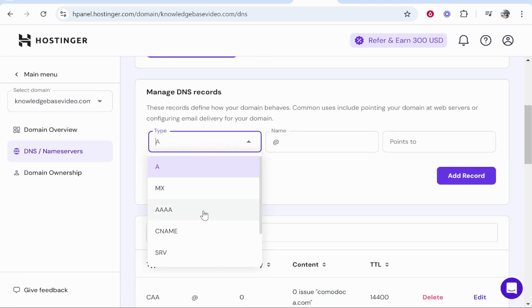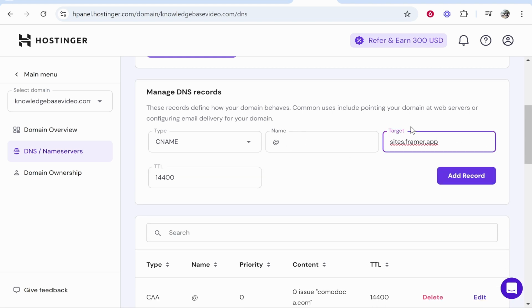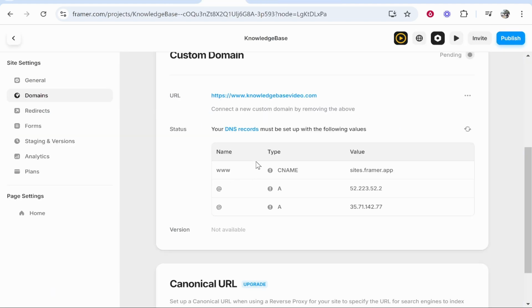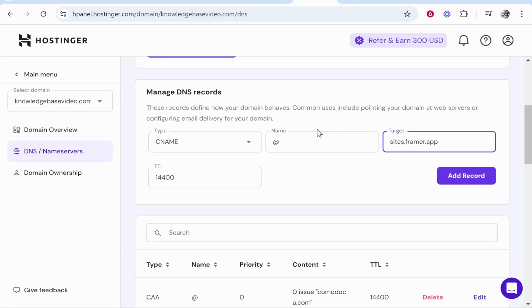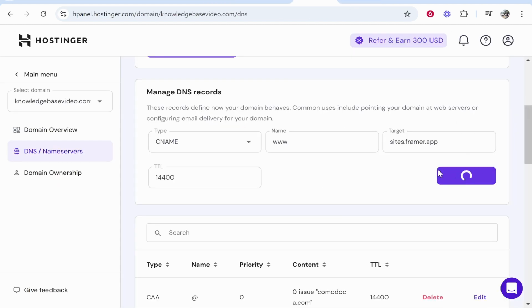So now we'll go type, we'll go CNAME. For the name, we'll leave it on @ and for the target, we'll go ahead and paste in what we've grabbed from Framer. It actually wants us to change to www, so we will do that, even though it is going to be the same. But just for the video, we'll change it. So CNAME, www, sites.framer.app, and you can double check that here.